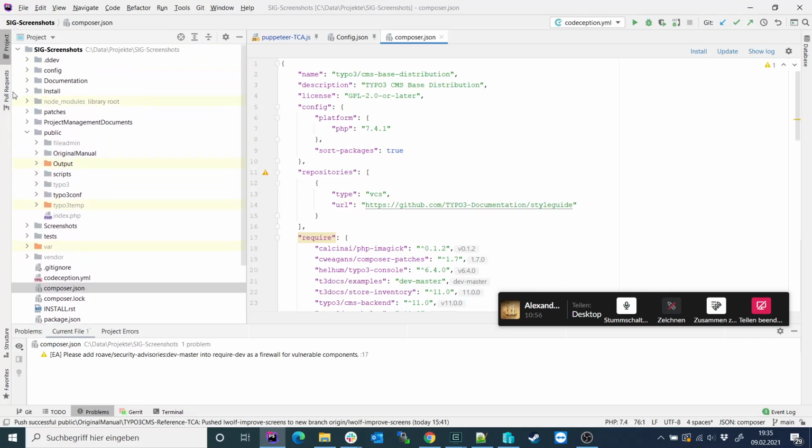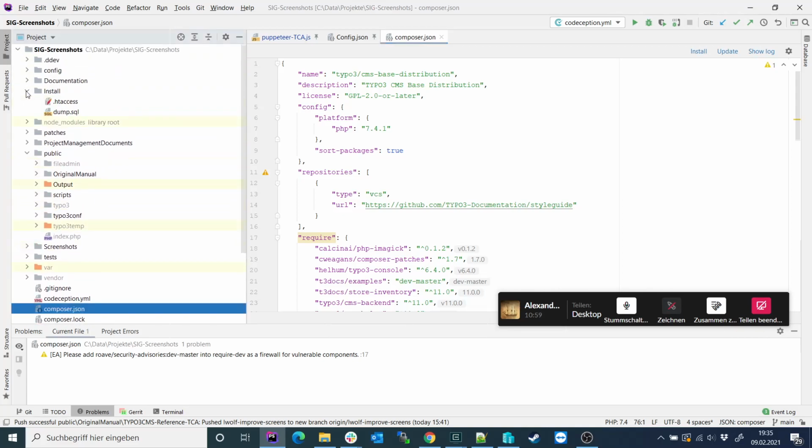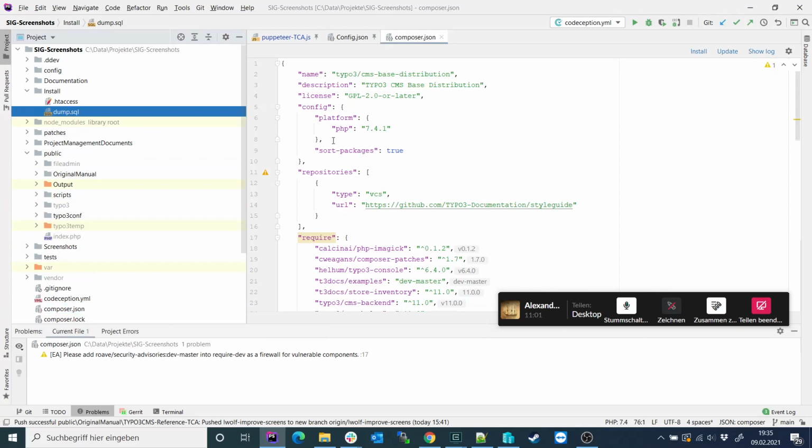And then we had the idea to keep a dump of the SQL so that we also have the same data that we can take screenshots from, because much of our screenshots depends on UIDs and the such, so we want the UIDs to be always exactly the same. And you can get the project via Git and just run it in DDEV and install it via Composer.